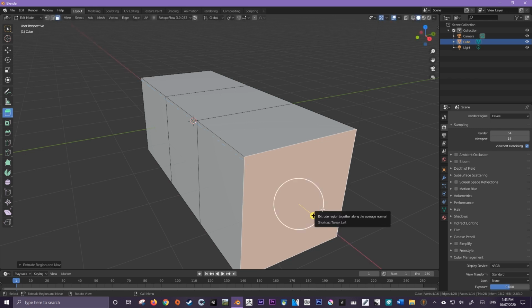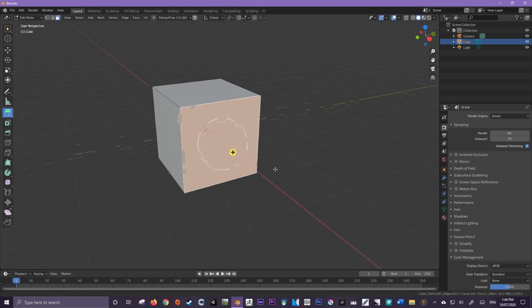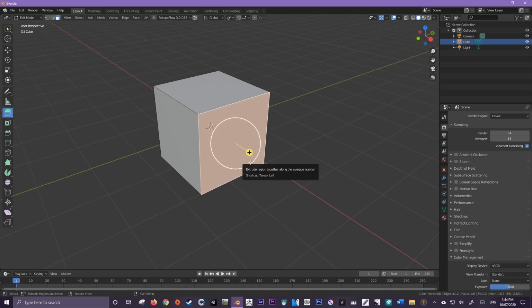Now, I'm not expecting you to understand what that means just yet, but a normal is essentially a type of data that tells the renderer how lighting should be applied to a certain object, and is more often than not perpendicular to the surface. But you don't need to really know exactly what that is just yet. So extrude, fairly self-explanatory what that does.